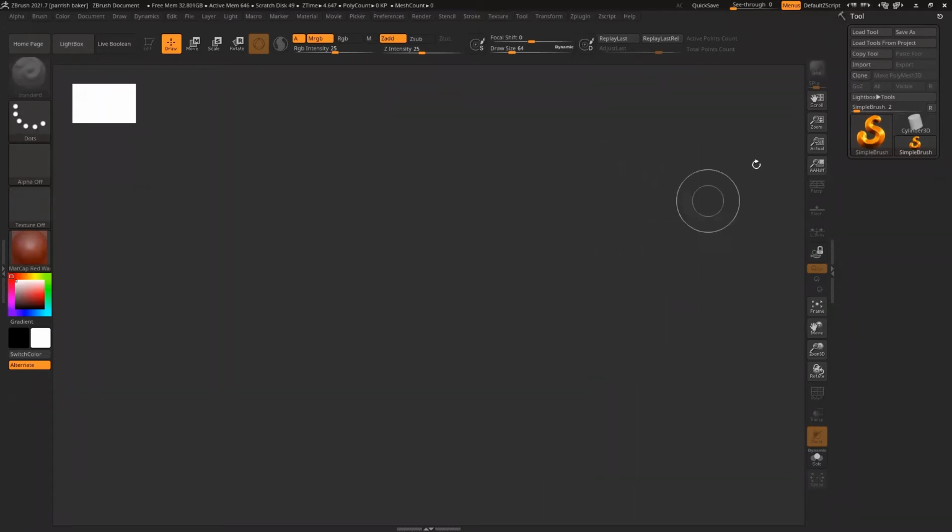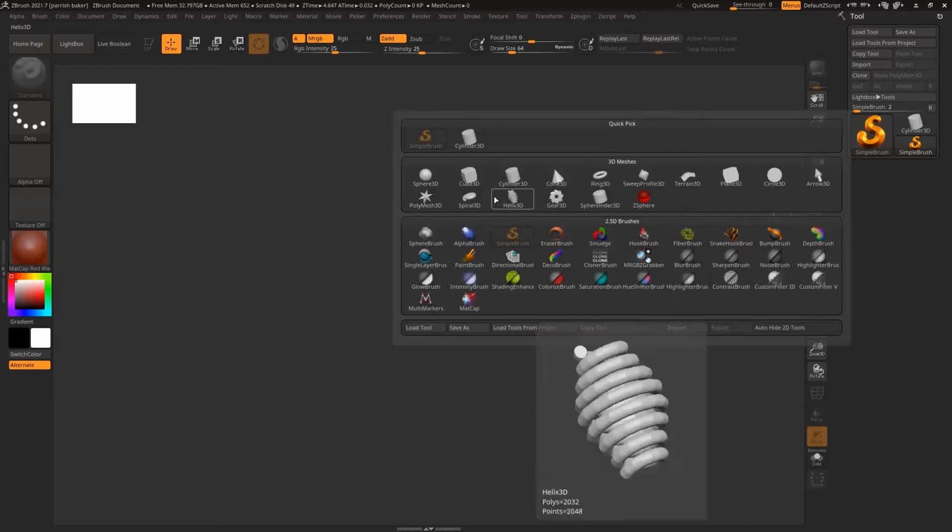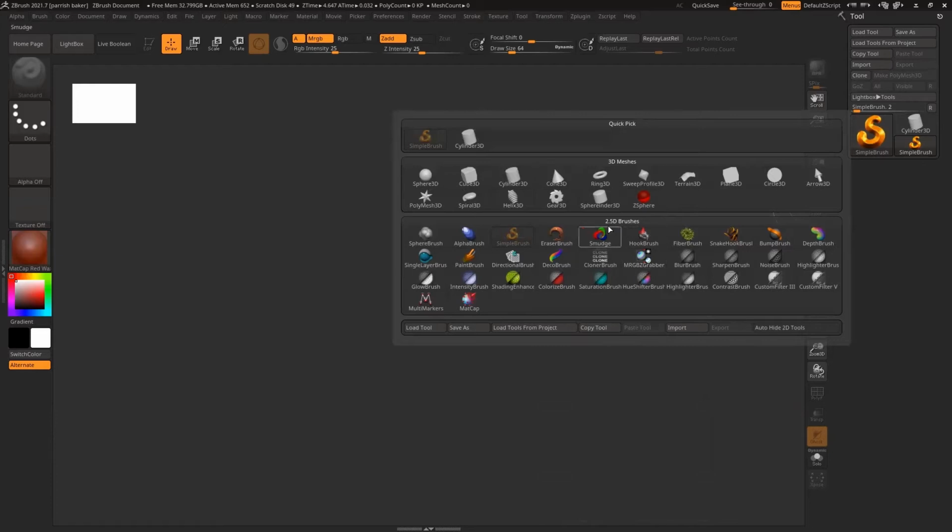Now, over here in the tool menu, you've got this cylinder sitting right here, and you've got this thing that says Simple Brush, and then you've got this big gold S right here that says Tool. It also says Simple Brush. If I wanted to start with a cylinder, I could just click that. But if I click on this gold S, it opens up, and I have this menu right here that says 3D meshes. So you'll see that we have a number of primitives right here. We also down here have this thing called 2.5D brushes.